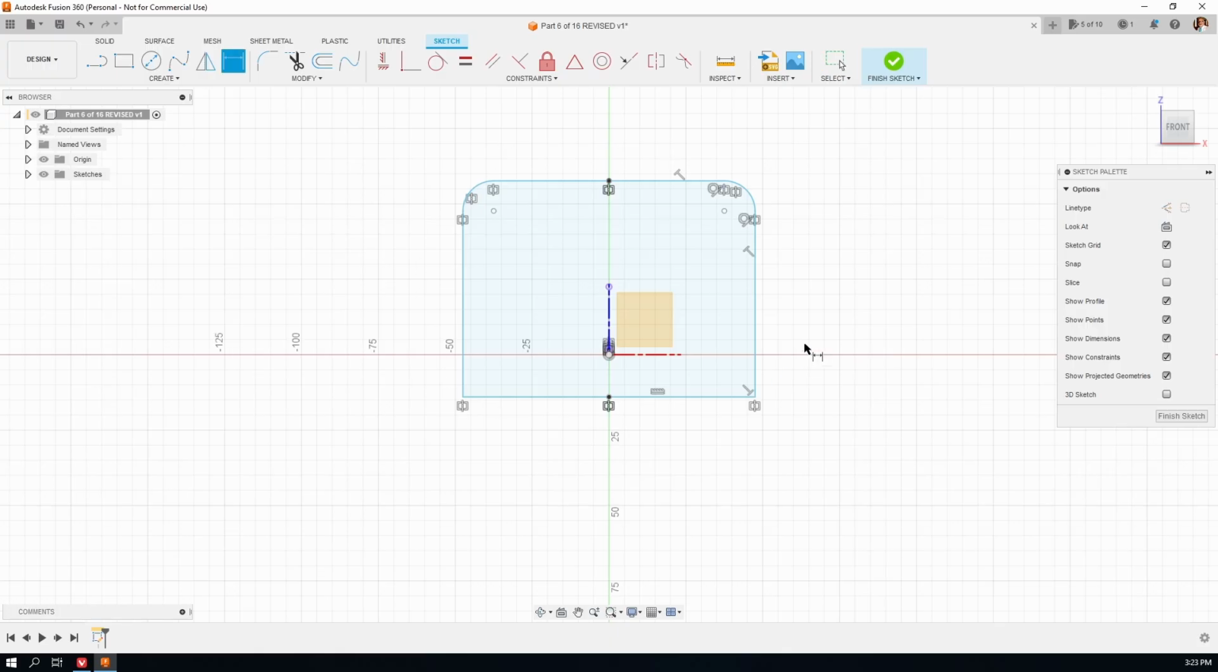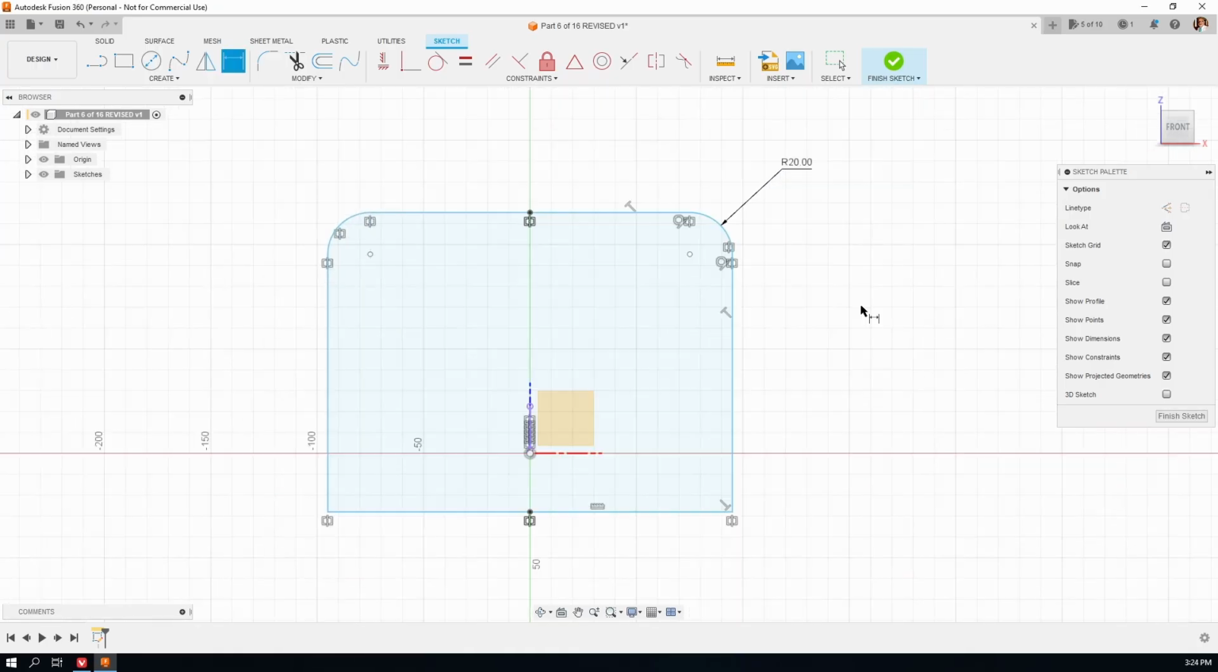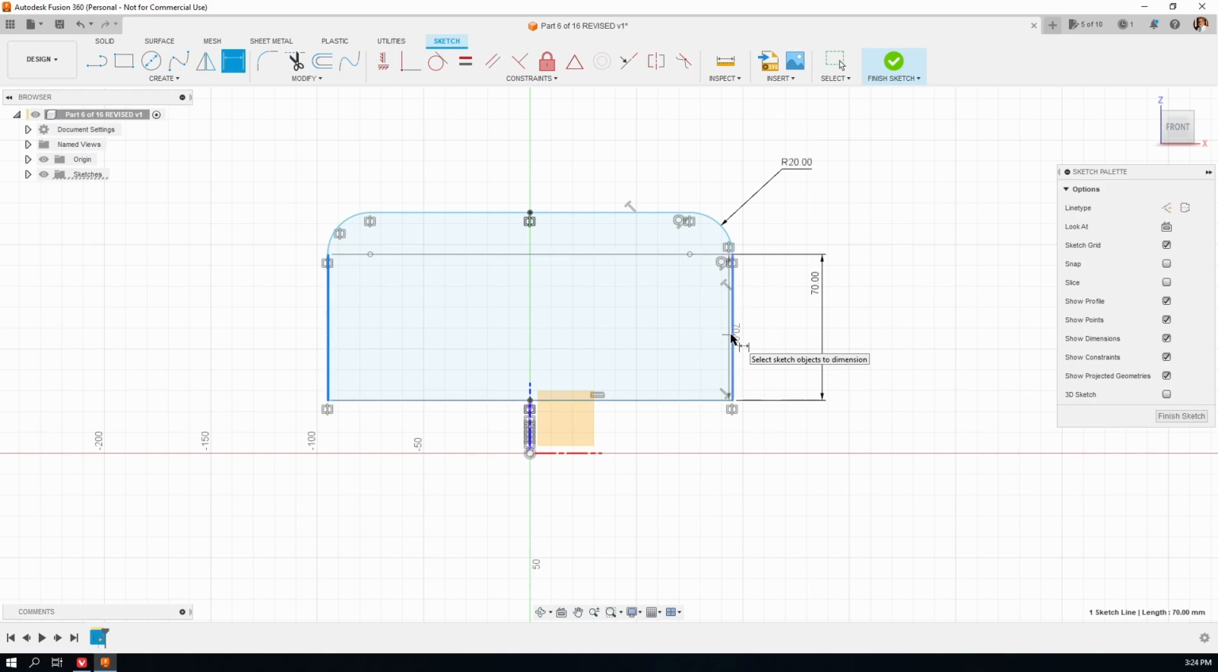I'm going to hit the D key for the dimension tool, and you'll see from the drawing that this has a radius of 20. Then I'm going to make a couple of other dimensions here that we see on our drawing. From the bottom of the sketch to the point of origin of that curve needs to be 70. Then the total width of our sketch is 100.